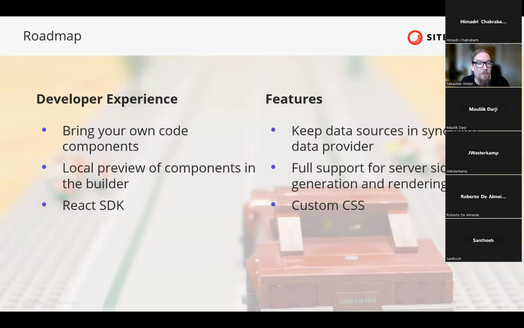And then feature-wise, well, the data source can be kept in sync. That's the plan. So what we've seen during my demo is that there was a one-time fetch of the data, so it's not keeping the synchronization with Content Hub 1. If I change anything there, I have to refetch the data basically. So that should change, that we have an in-sync connection with the data providers.